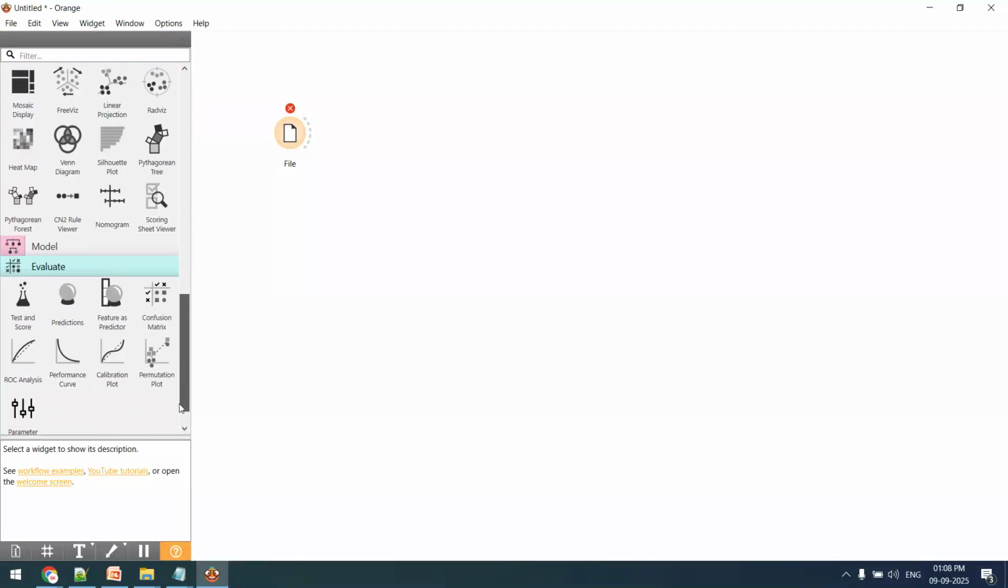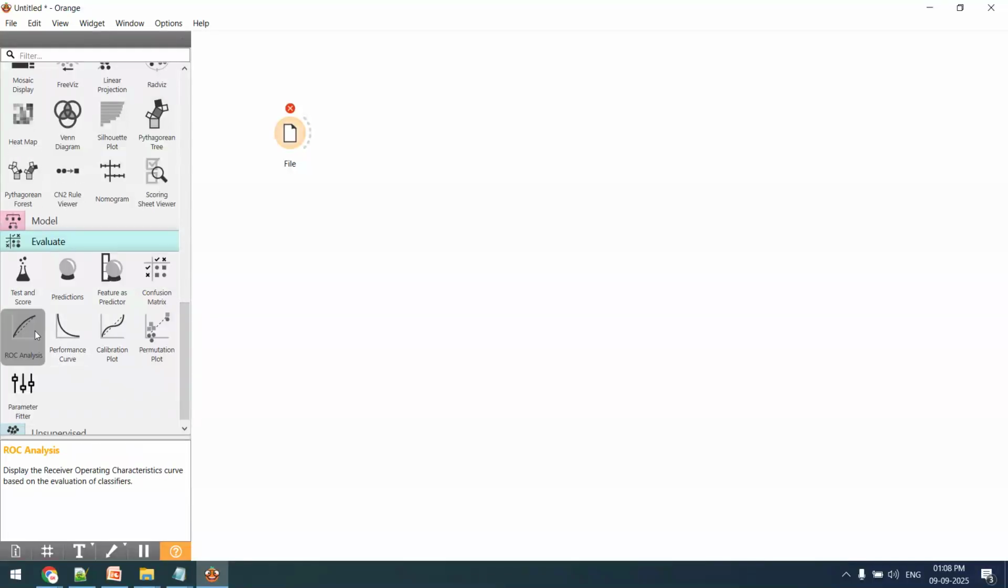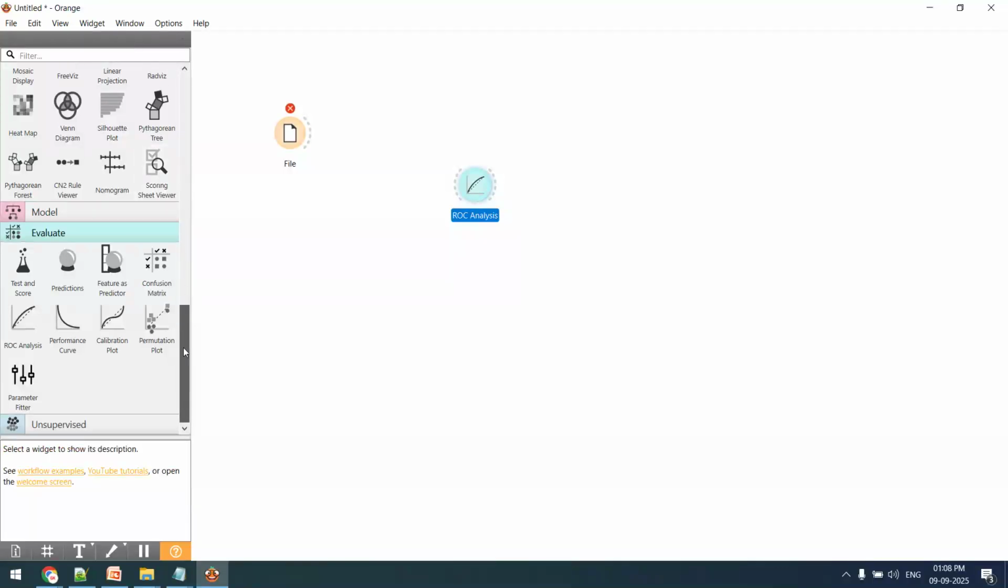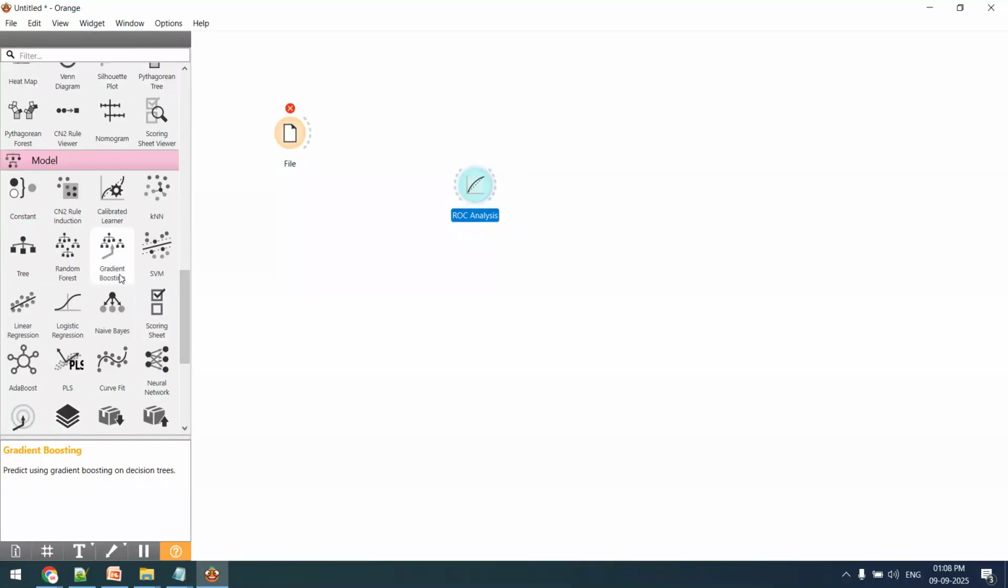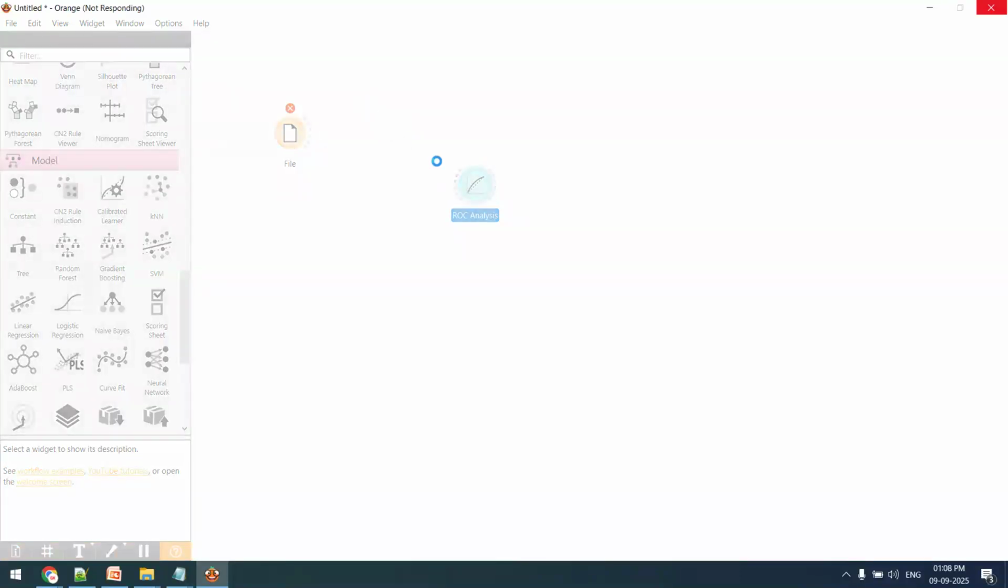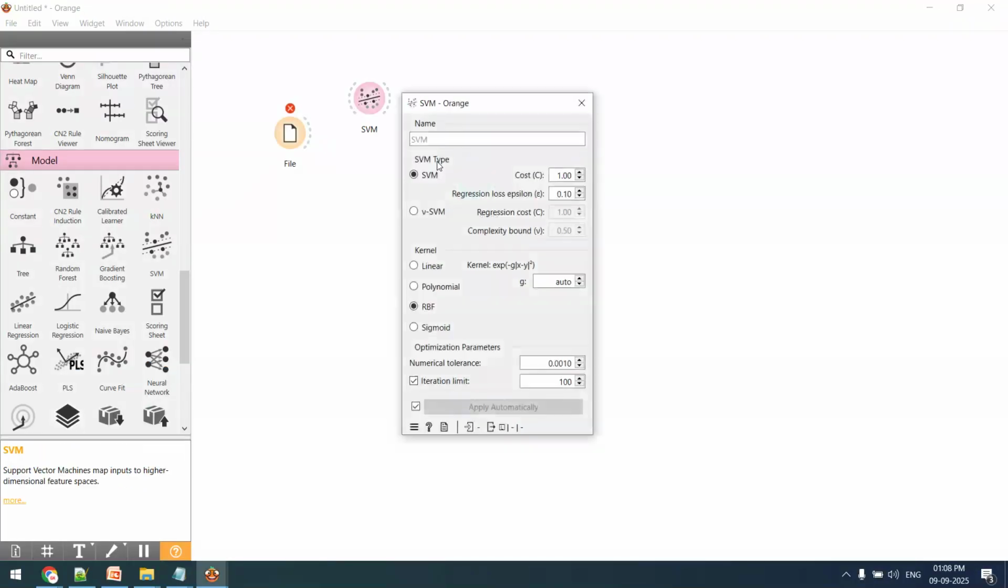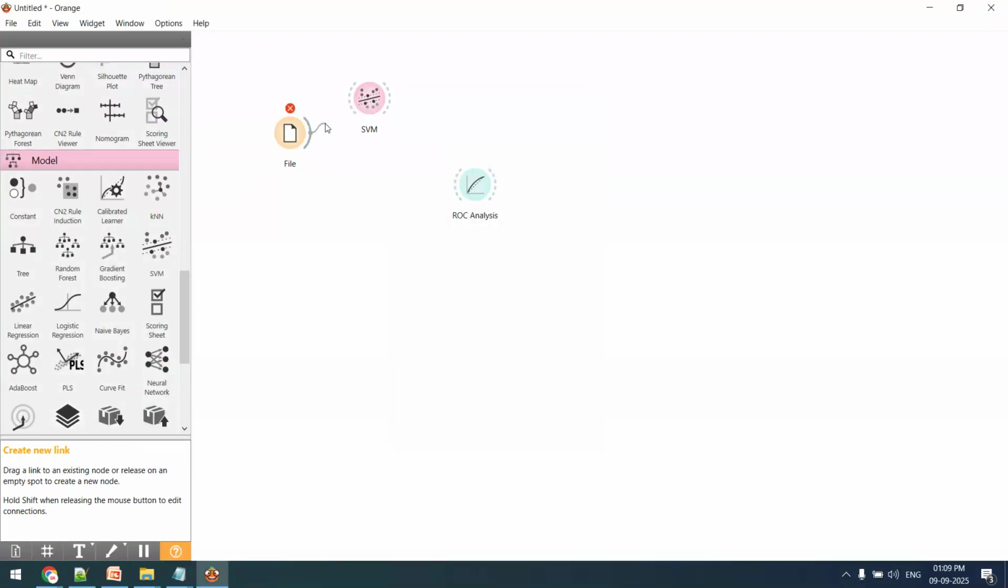So which algorithm we want to take? For example, this ROC analysis. Okay, in model I want to take, for example, gradient boosting, naive bayes classifier, logistic regression, or tree, or support vector machine. So you can see that this one, support vector machine, any algorithm we will be able to take. Now what we will do, we will simply link it. In this way we will link.